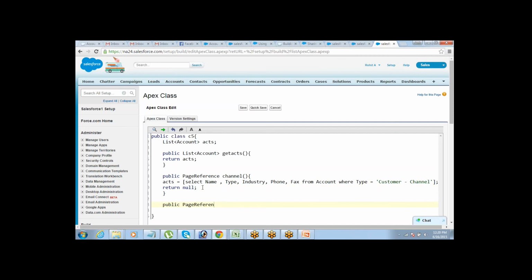Page reference, one more method, call it direct, and here I can say in this case accounts equals to the same thing, just that the clause will change. Customer direct, return null.